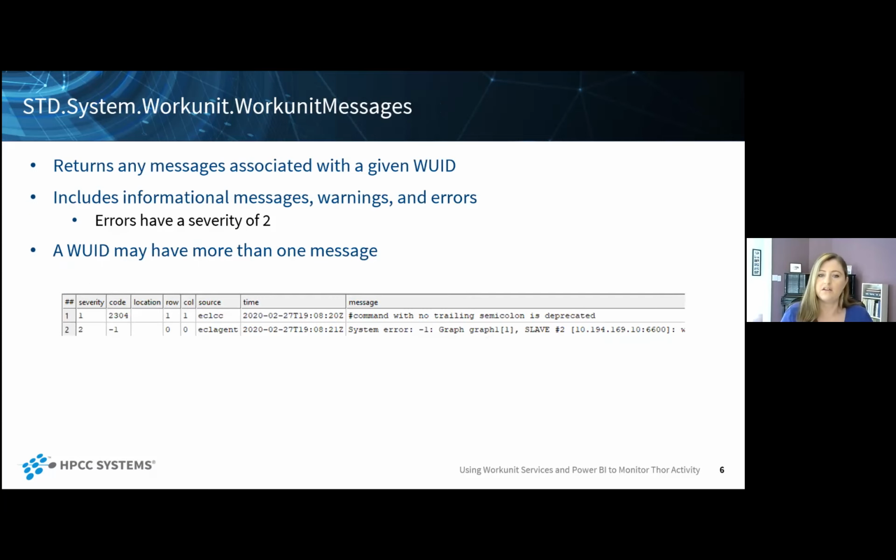Another one we can look at is work unit messages. Work unit messages returns all of the messages associated with a work unit. And this includes informational messages, warnings, and errors. The errors will have a severity of 2. Note that a work unit may have more than one message associated with it. And in this example, we can see there are 2 messages for this work unit, and one of them is a sev2 error. So now that we've looked at the different functions, let's see how we can use them.